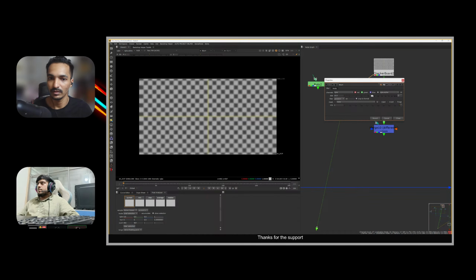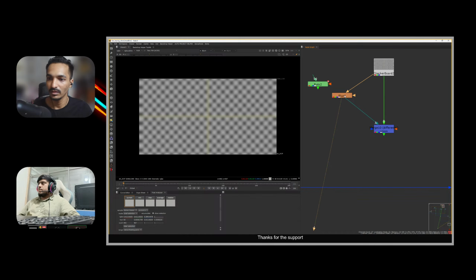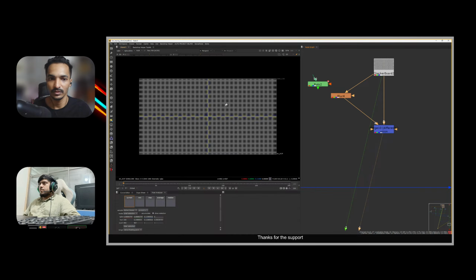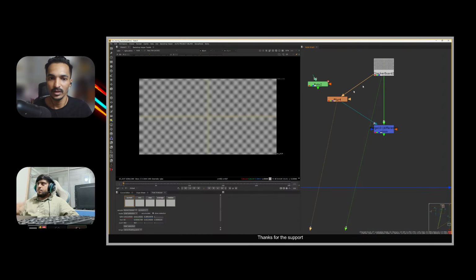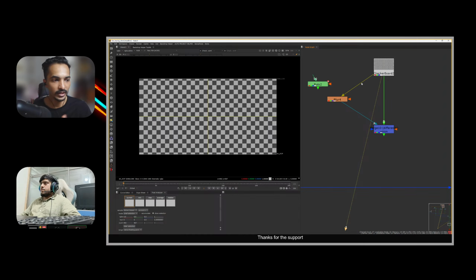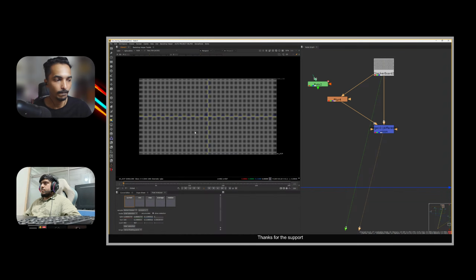Okay, if I do a blur here, what is the difference between this image and this image? When we merge them and set the mode to difference, this is the difference. This is blur, this is sharp, and in between we get the actual difference.